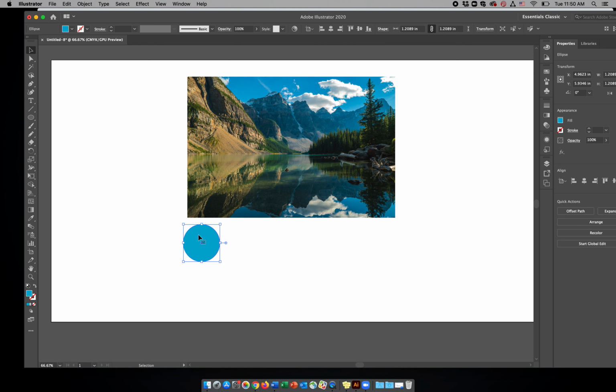Now I'm going to click on my Option key as I'm on top of this circle, and if I keep doing this over and over again, it's a really good shortcut to copy and paste.